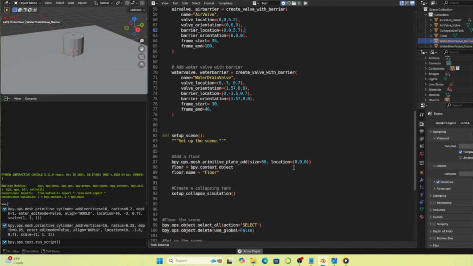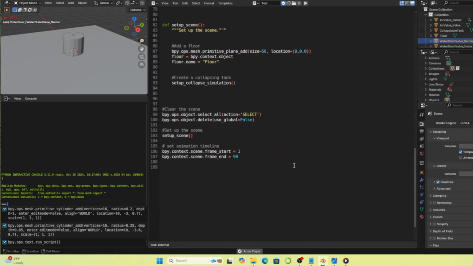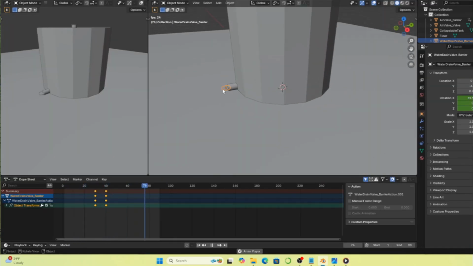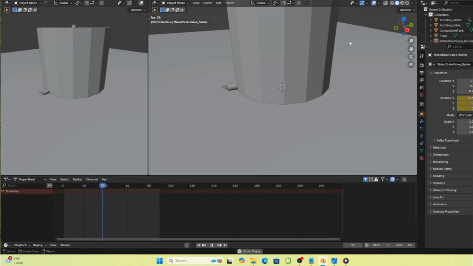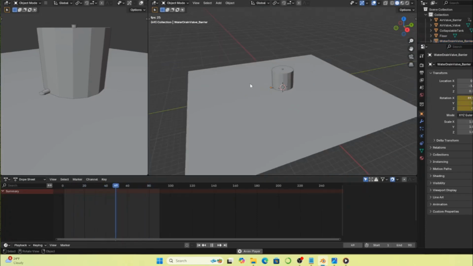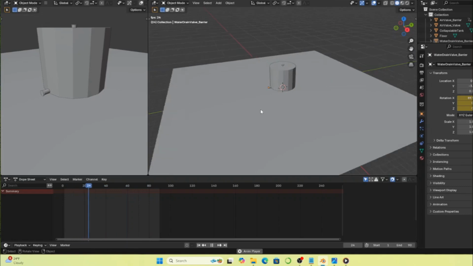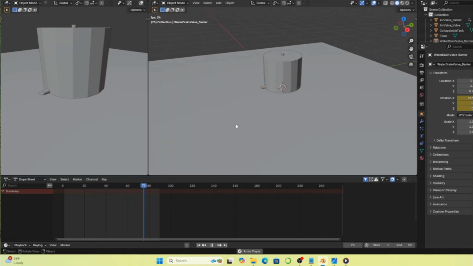See, I have no typos or mistakes. And if you get an animation, you can look at your animation. You can see so far you only have the barrier turning, but later in the next lesson we have the collapsing tank. So that's it for this lesson. Bye.